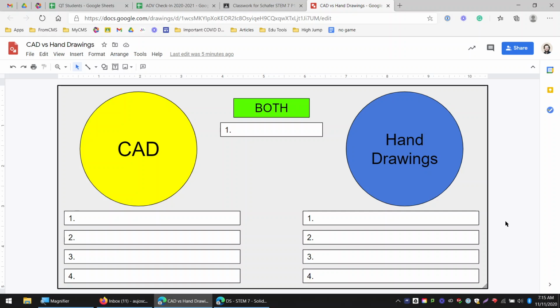Number 2 could be, some people think they can be more creative with hand drawings because you're not limited to the tools that are in CAD or your knowledge of CAD. You can just draw it on a piece of paper and you have a lot more freedom to do kind of whatever you want when you're designing something. So some people think that they have a lot more creativity when they're drawing by hand than when they're using a program and thinking about how the program works instead of doing the design.